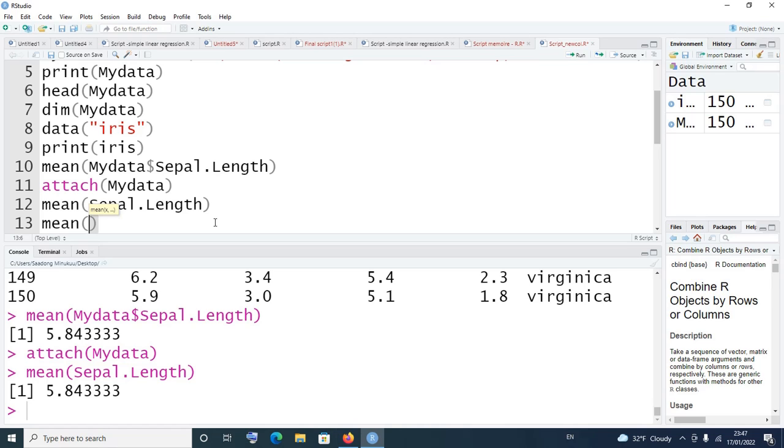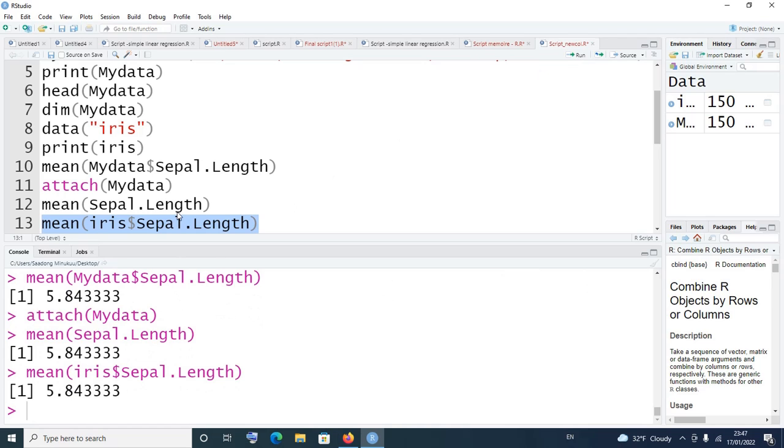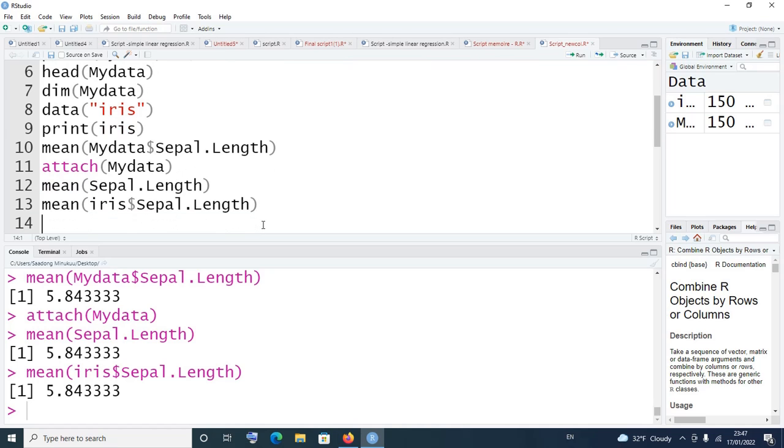You simply say mean, into brackets, sepal length. But first of all, you have to attach. If you don't want to attach the iris data set, you simply say mean, into brackets, iris dollar sepal length, and it gives us also the same result. So anytime you will always have to use iris as your data set name. And if you don't want that way, you can also attach your iris.